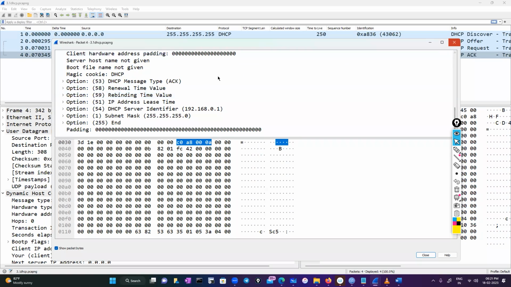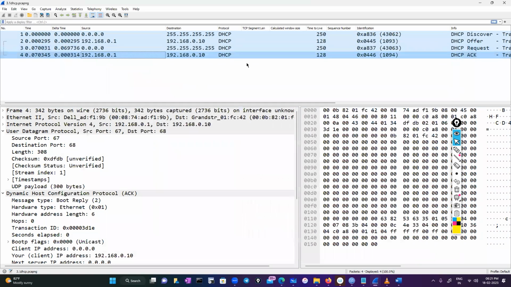So why is Wireshark needed here? If there is a problem between a client and a server, I can figure it out. If I see the DHCP discover, and I am not seeing any DHCP offer packet, then I can conclude that it's a problem with the server.